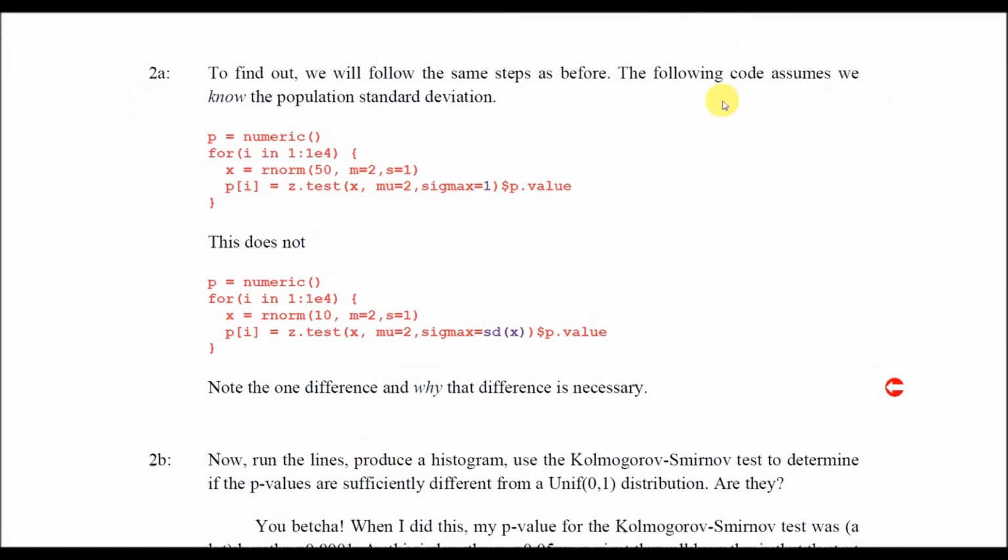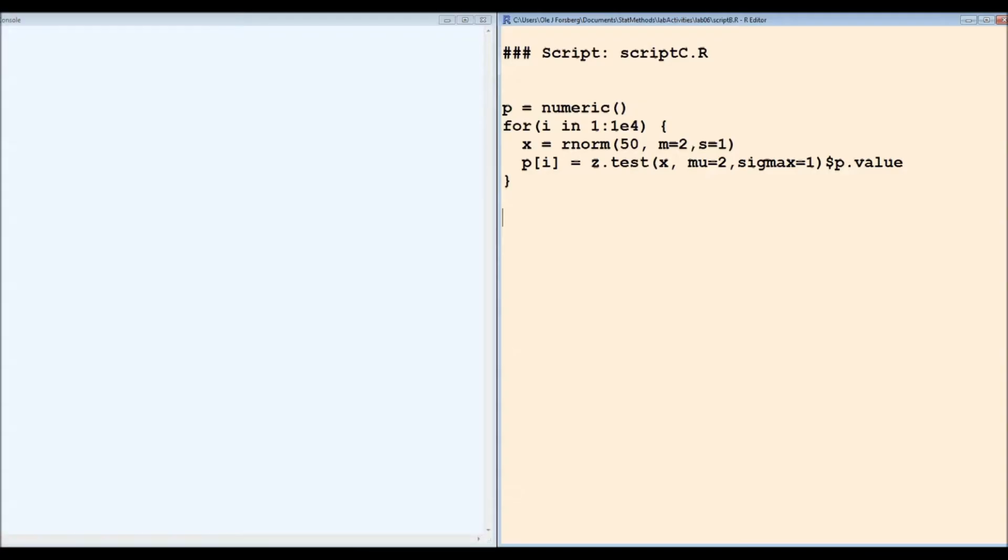So we're going to do the same steps as before. The following code assumes that we know the population standard deviation. Let's hop over to R. Again, this should look familiar. Line 3, we're creating our normal data. Sample size of 50. We're specifying that the mean is 2 and the standard deviation is 1.